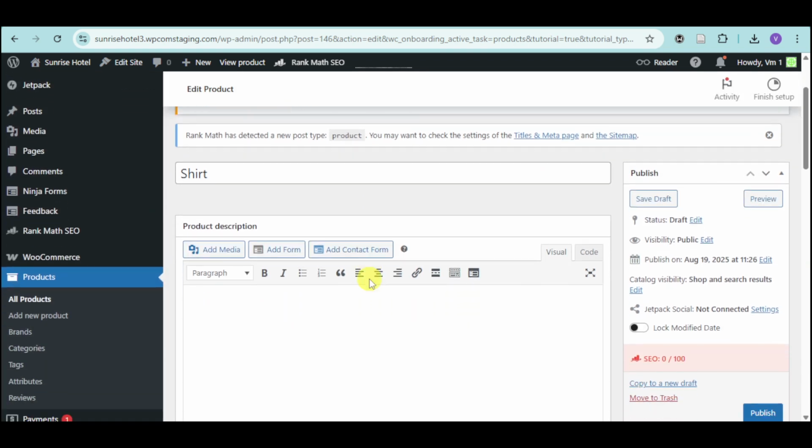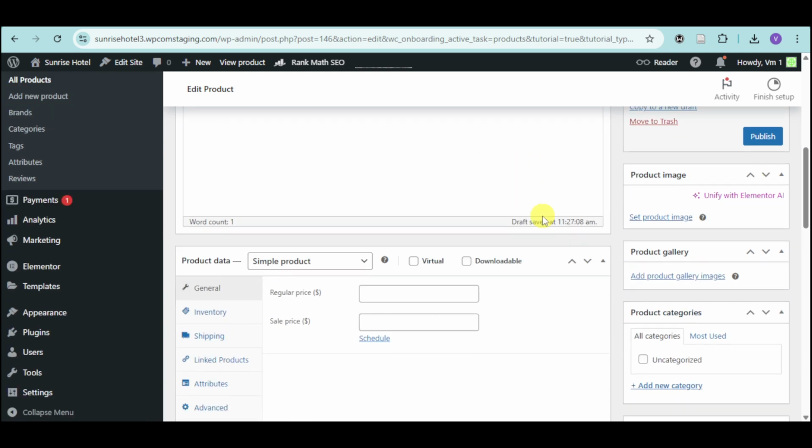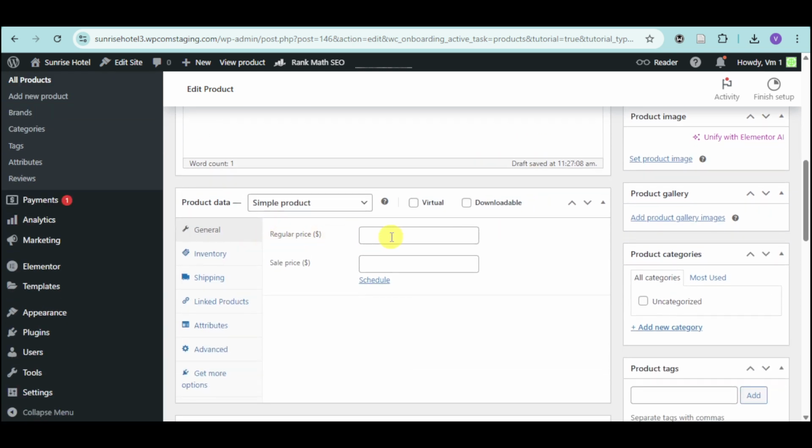After you have done that, you can input right here the product description. So just input right here the actual thing that can describe this product. And from in there, you can add the product data. You can add its price. Let's input right here this as well as the sale price right here.